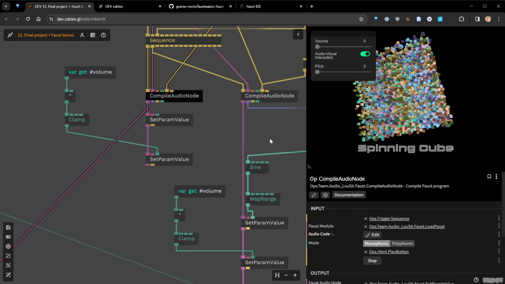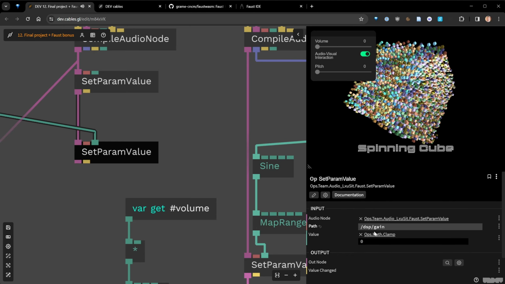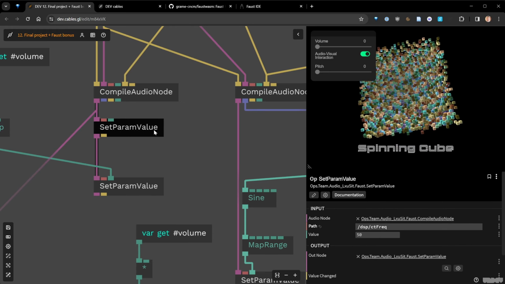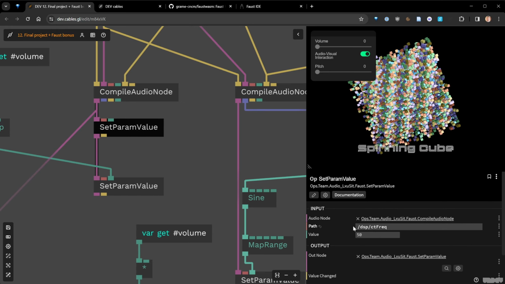So I have this volume, and what this node, set param value, is going to do is just find the path to where I've basically defined my sliders or my values that I can play with, and just set the value. So if I move here, it's moving in the background. So with only this set param value, it's the only node you need, and as long as you can put a path that is accessible from the Faust code, you can play with this here.